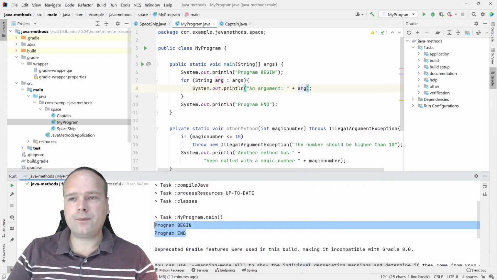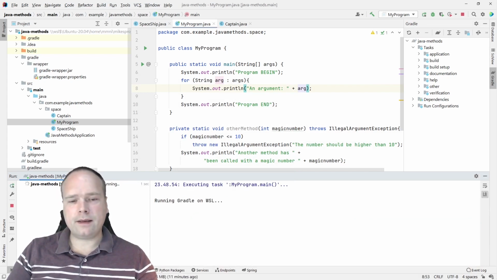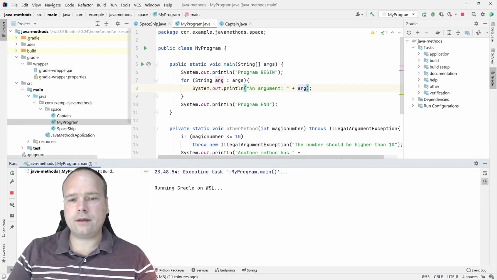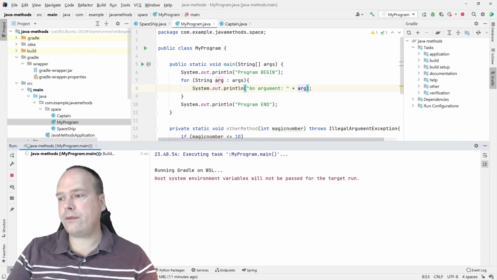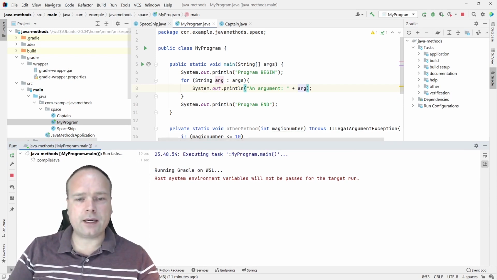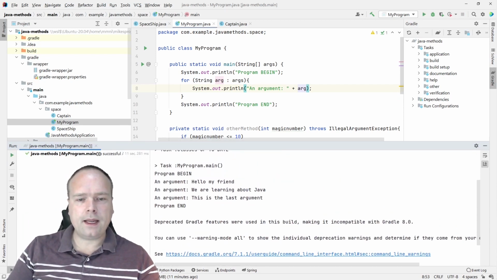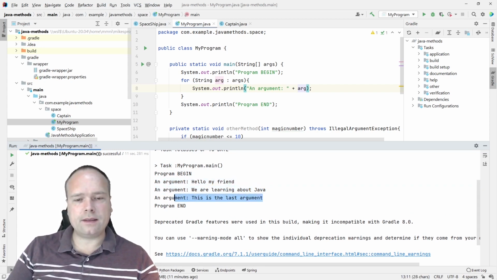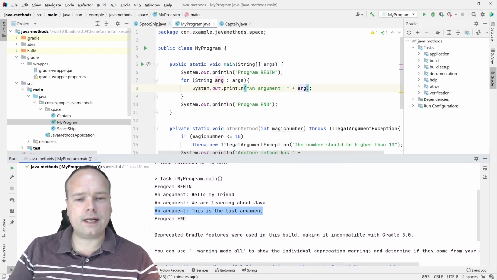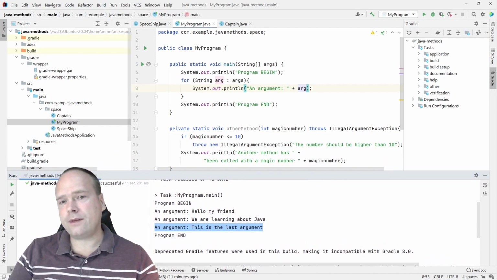Then I can press OK. And now if I press the green button in the top, press play on that, then we will now run this program, which is the static void main method, and we will run it with the 3 arguments that I just added right there. And here we can see now the loop goes through each argument, and we can see an argument, hello my friends, an argument, we are learning about Java, and an argument, this is the last argument. So that is how to handle arguments, and arguments will always have the type string.